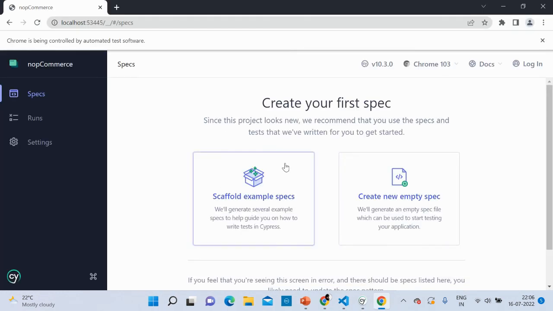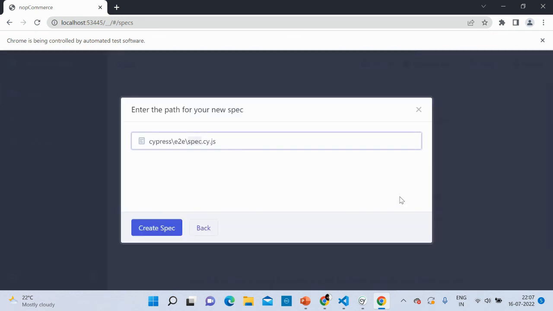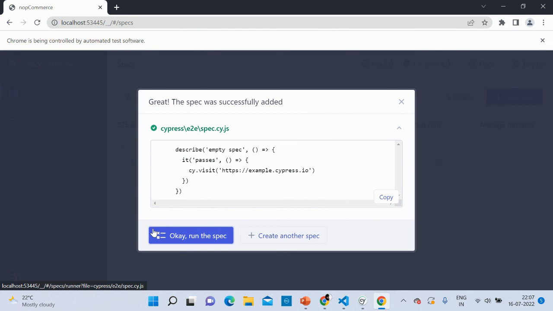So here it is asking whether we have to go for the example. So here if we choose this option, we'll generate several example specs. Or if we create one empty test case, then it will generate an empty spec file. So we'll go with an empty spec file. So here it's saying spec.cy.js. This is the format of the file, the extension of the file which it will create. So I'll say create spec.